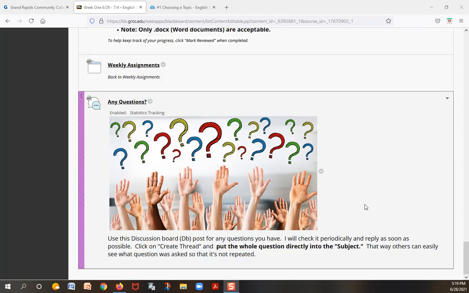But if you think it's a question that other people would benefit from, this can be a nice forum to do that. And I always tell people, put the whole question directly into the title and subject line. That way we see what the question is right away. And if it interests you, you can go in and respond to that.